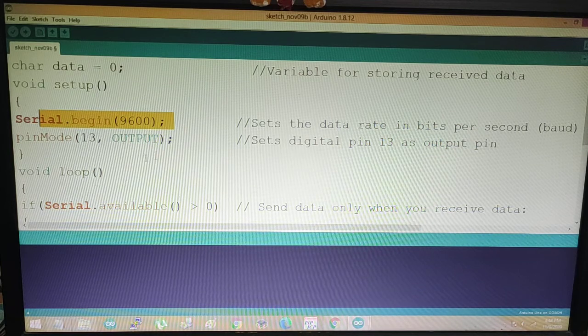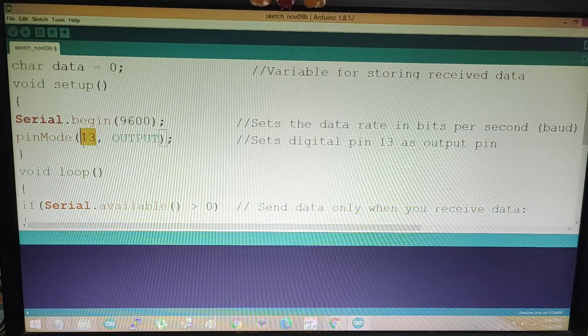Another one, we have to make the pin number an output. Here you can change to any pin number, and only the positive pin of your LED will be connected to that pin. You don't connect the LED directly; you give some 220 ohm resistance to limit the current, otherwise it may burn your LED.